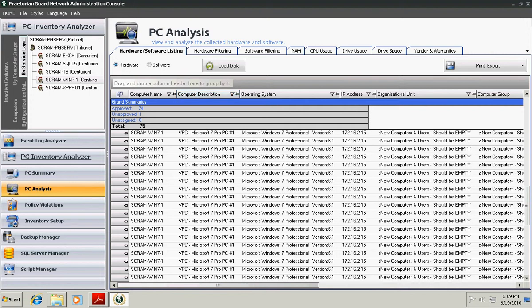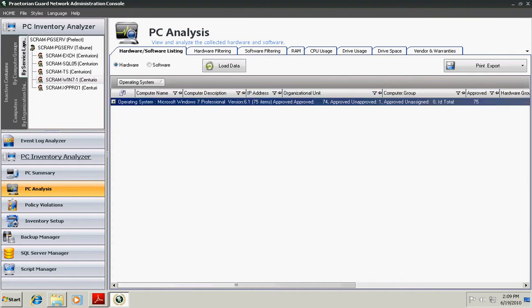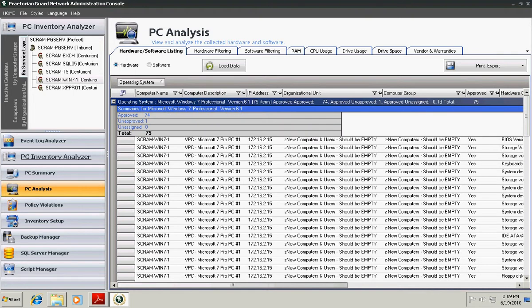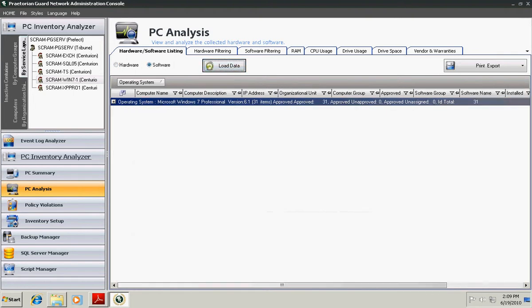The details here show that we have approved 74 items and one unapproved item. I can click this to software, or I can simply group these columns just like we had done before in any format that we would like. I can also change it to software and load the software details.